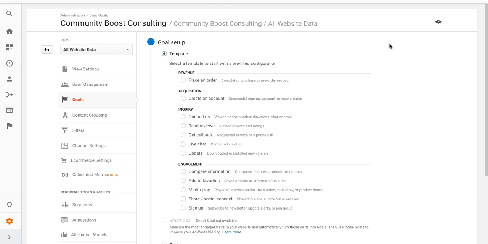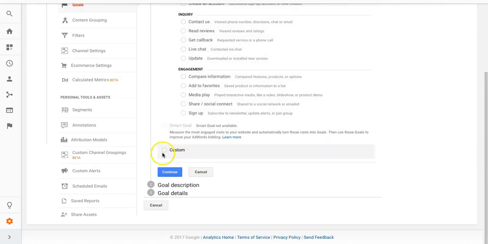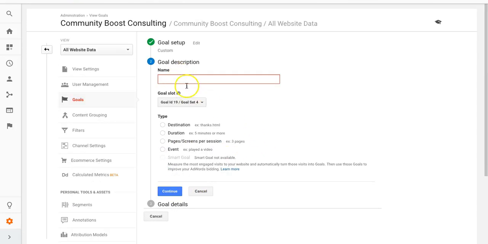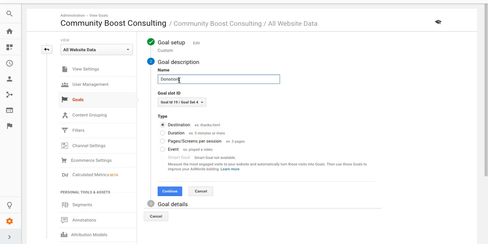So you have to make sure that we're creating this goal for a page that can only be reached when someone goes through a full donation process or whatever process. Maybe it's a program inquiry, and after they submit, they get taken to a unique page. So let me show you what that would look like. So let's do a custom goal, and this is going to be a destination goal. So if they're showing an example, thanks.html, I'm going to call this donation.